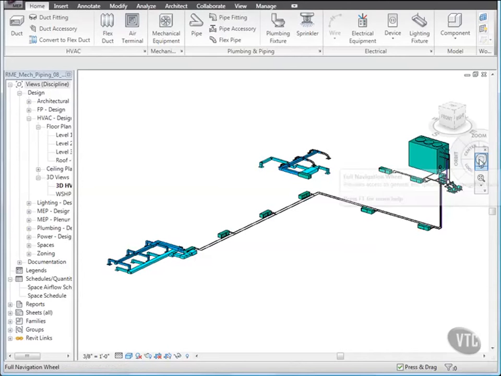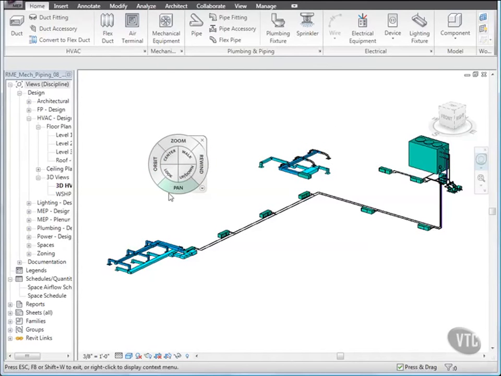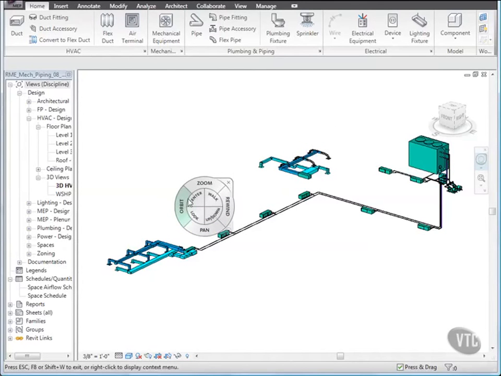When you do, the full navigation wheel displays in the drawing area, and as you move the mouse, the wheel follows the cursor around the drawing area. Move the cursor over the zoom wedge of the wheel so that it highlights. Then, click and hold the mouse button.